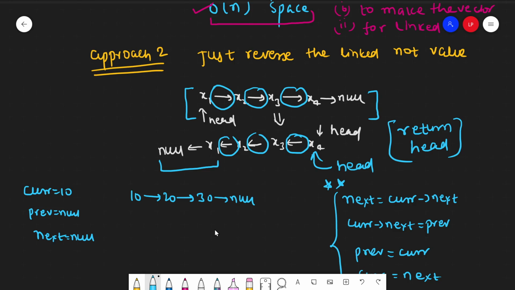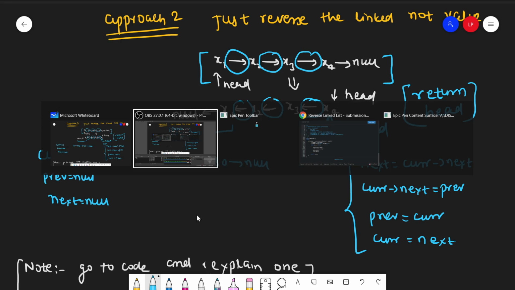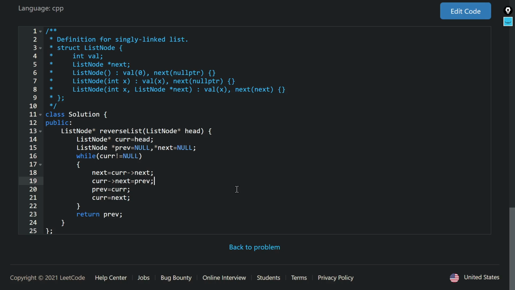If we return head from here, this is our reversed linked list. Okay, so we will jump to the code, and also take an example for better understanding. This is the code for this problem. It is not a very lengthy code.